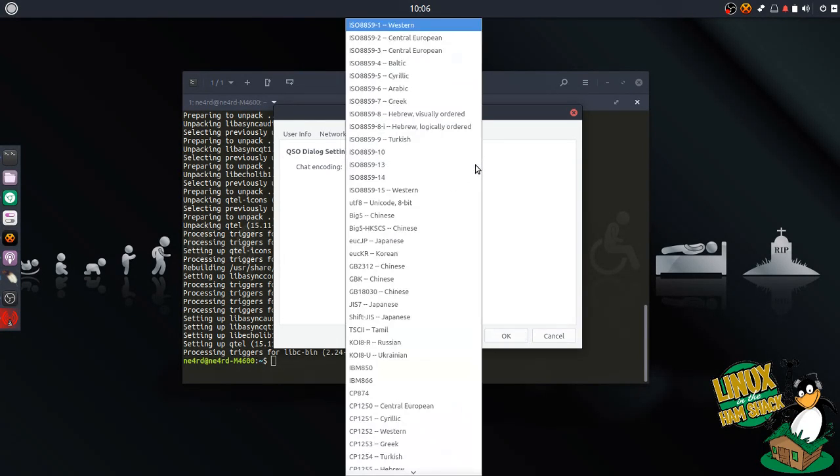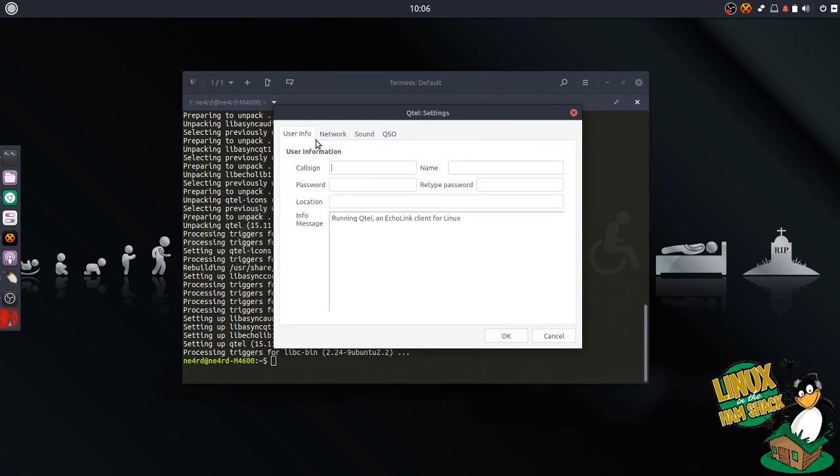QSO dialog settings, this is just for any language settings. I'm not going to change that. So user info, this is where you're going to put your call sign. And if I could type my call sign properly, it would be a lot better. Bill Stearns. Password is a password, of course. Oh, wait, no, it's not. But anyway. Billings, Montana. And if you want to advertise the fact that you're running Echolink for Linux, Qtel, you can leave that in your info message, or you can make this a custom message. So we'll just leave it as a Qtel advertisement.